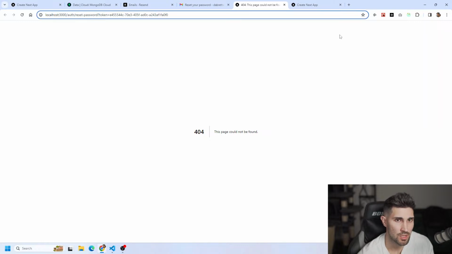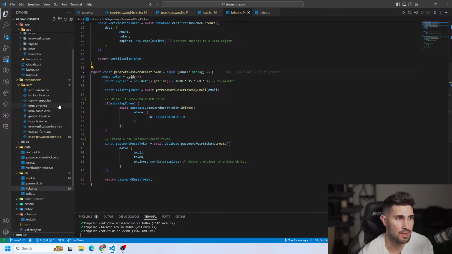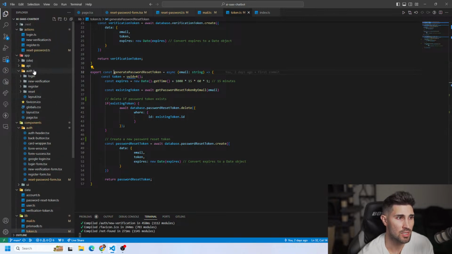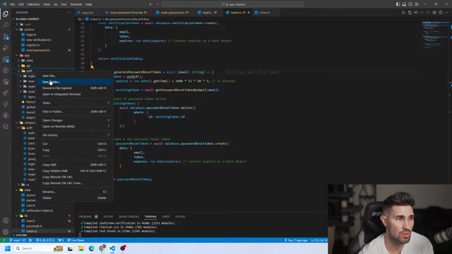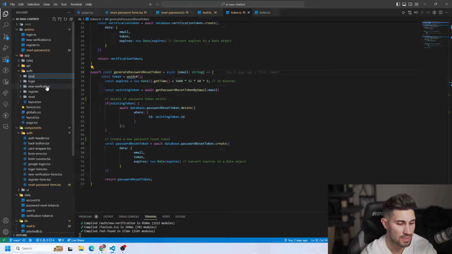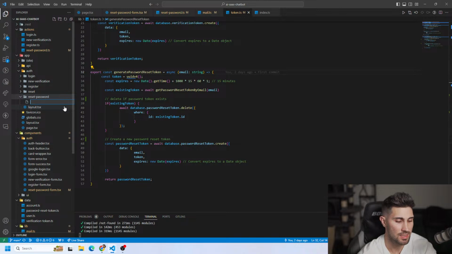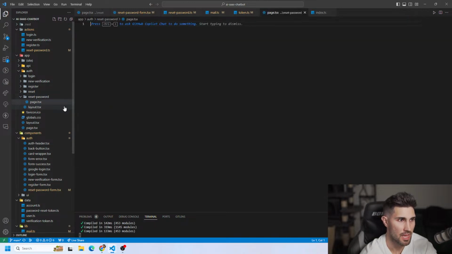Perfect. Okay, so next step is we want to create this page right here, reset password. So let's do that. Inside of our app directory, auth, we are going to do a new folder. Reset password. And let's do a page.tsx. And we have to think what we're doing here. So what we're going to do is we are going to send them to a page.